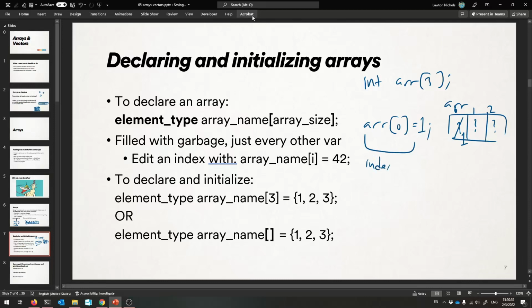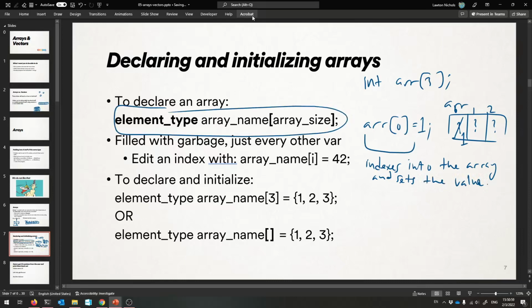That's the term. Indexes into the array and sets the value. Let's just say the array, and sets the value. Okay? So that works. That's what you need to do if you're just declaring an array and not specifying its contents until later.